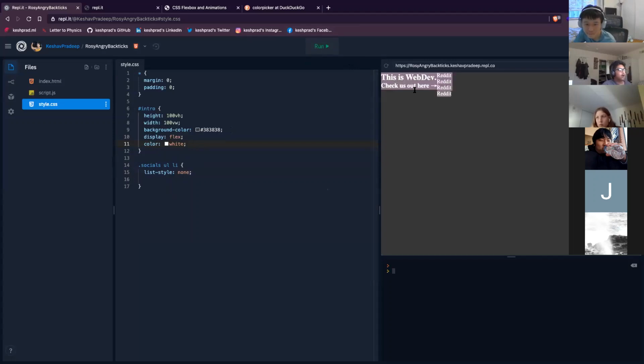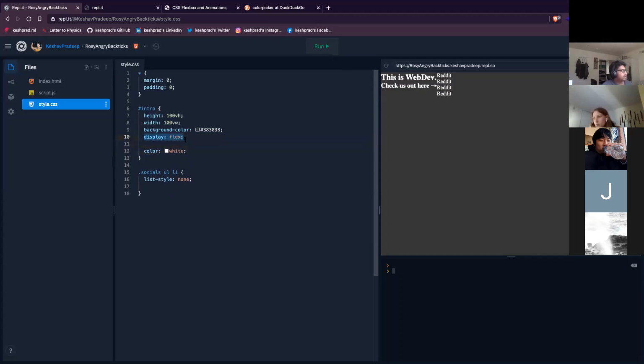Okay, so yeah, that's a lot better. So we can see now we have this row where the social links are on the right side of the web dev, but we also want to center it. By default, in a Flexbox, we have justify content set to flex start as well as align items set to flex start. So if we want to center it, all we need to do is set both of them to center.